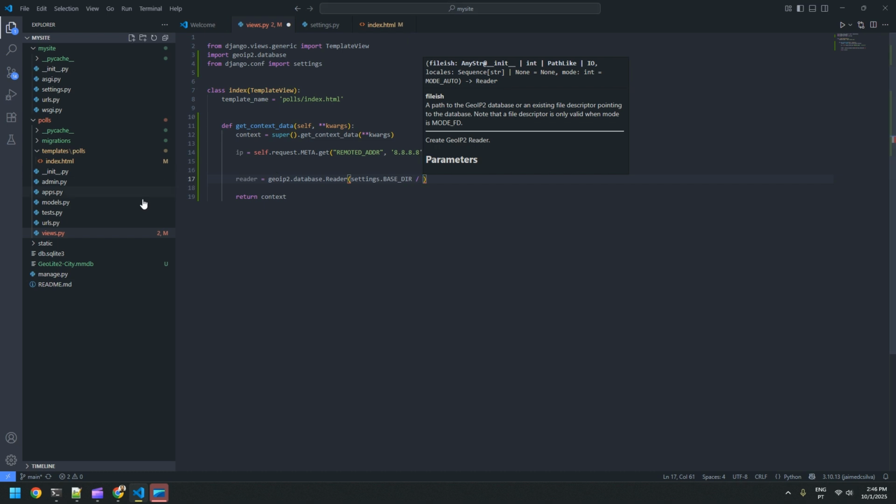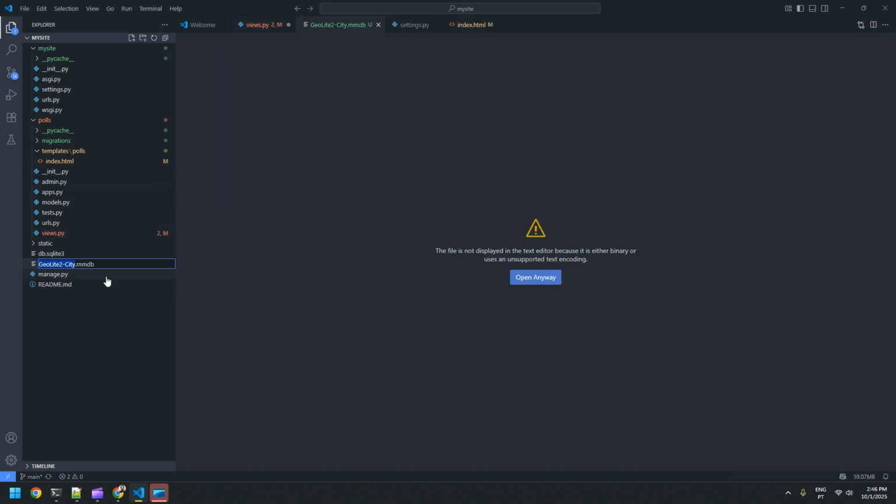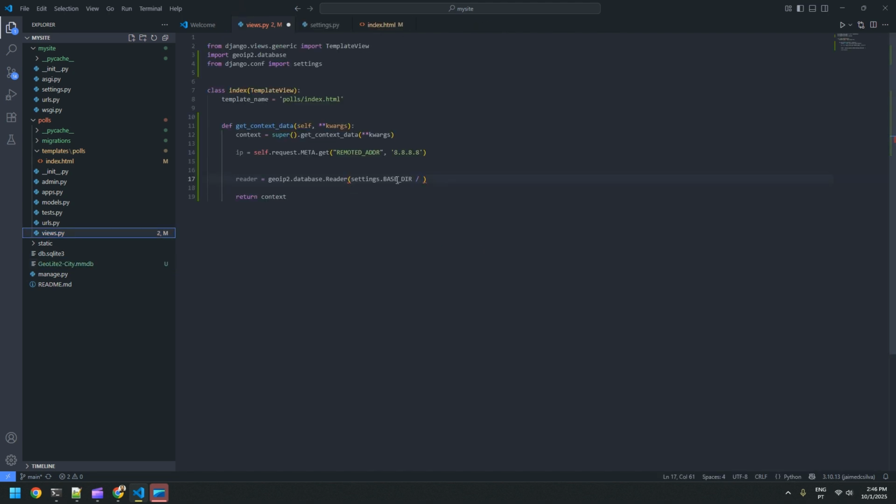Let's join this with the name of this file. We can actually copy it, it's going to be easier, and put it inside the string. Okay, here, put it inside the string, and that's it. We have the reader ready to use.